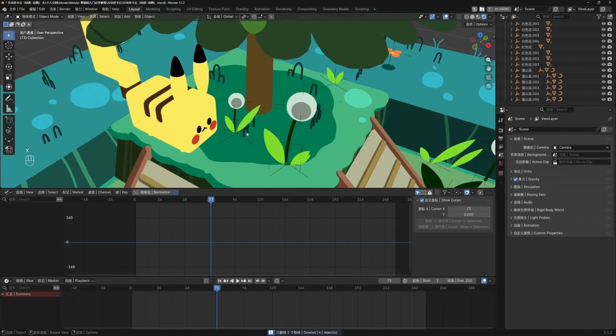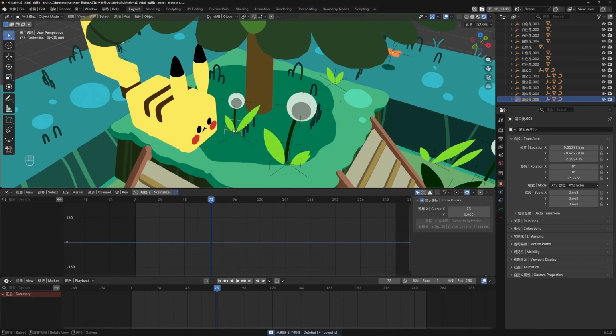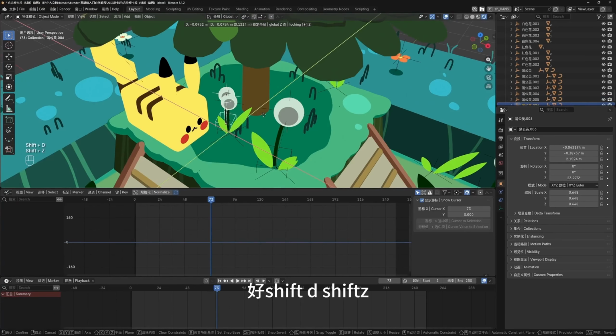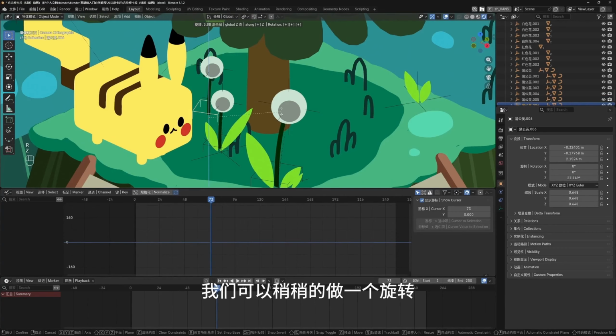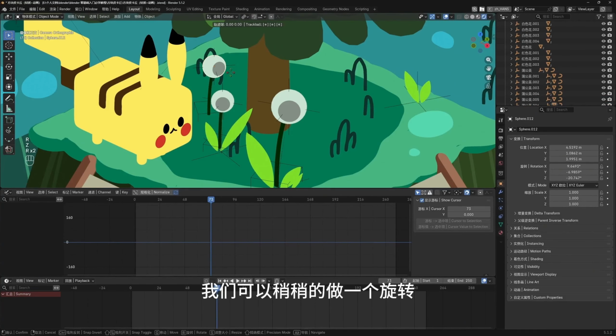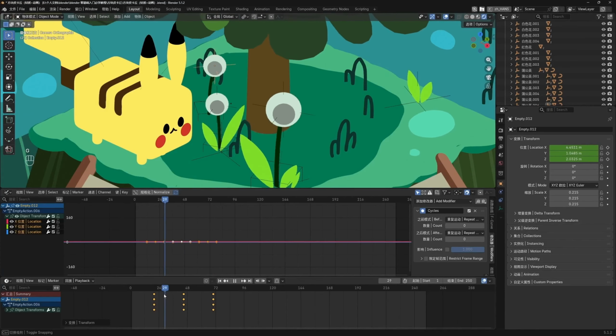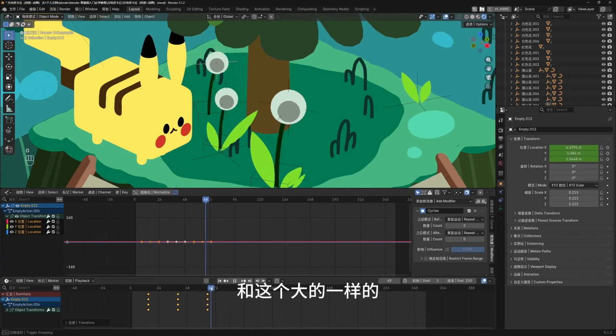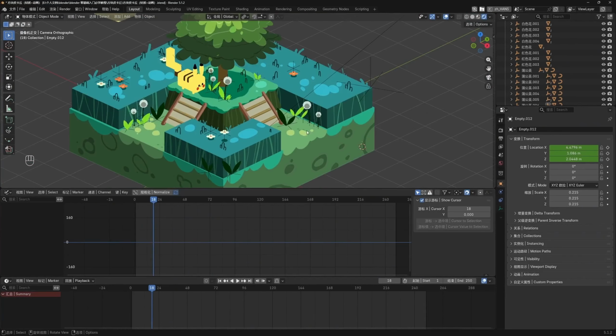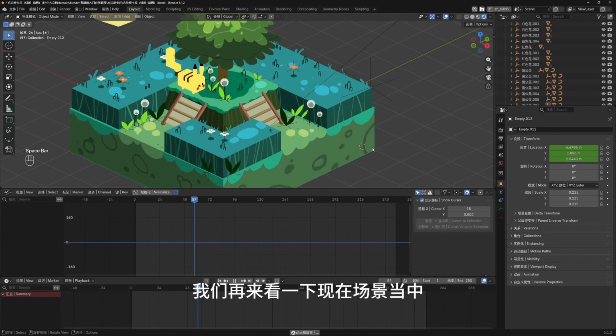There can be another smaller one in the distance. Save C. Square. We can make a slight rotation. Then the ball also turns around. Let's adjust its time frame a little bit. Same as this big one. Just make it slightly different.